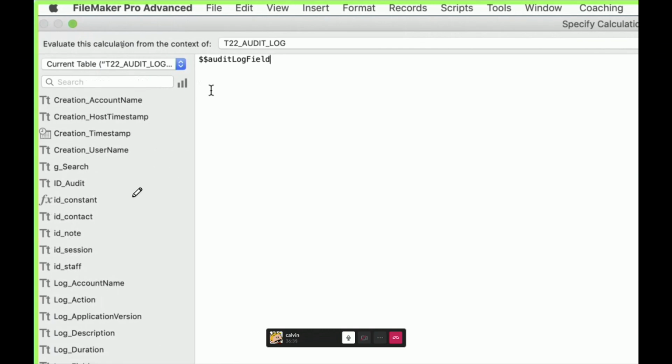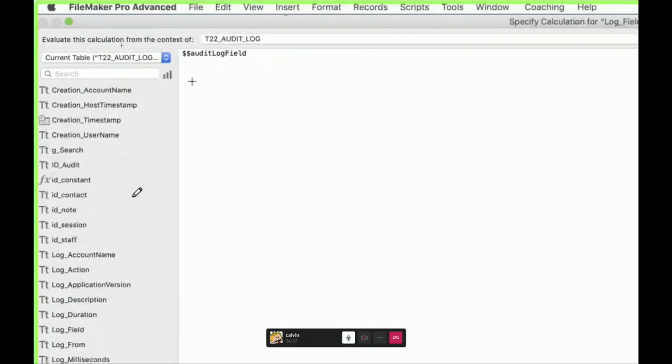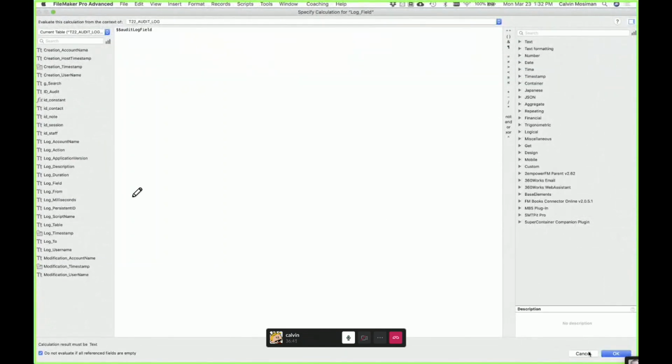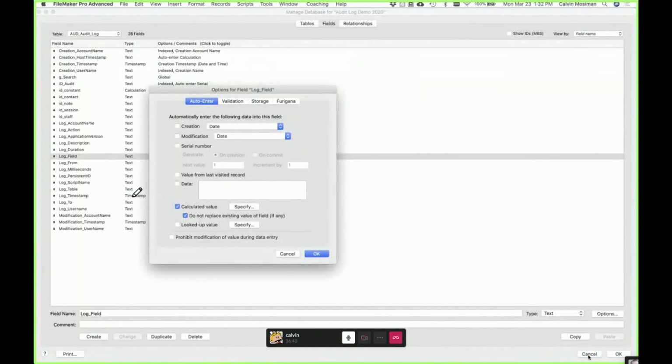Go ahead and back out, Calvin. It's not so much what the calculation is. That's not my point. The point is that we're using this tool in general. The auto enter calculation is a high performance function. If you can do an auto enter calculation as opposed to a calculation field in general, you're much better off in terms of overall performance.